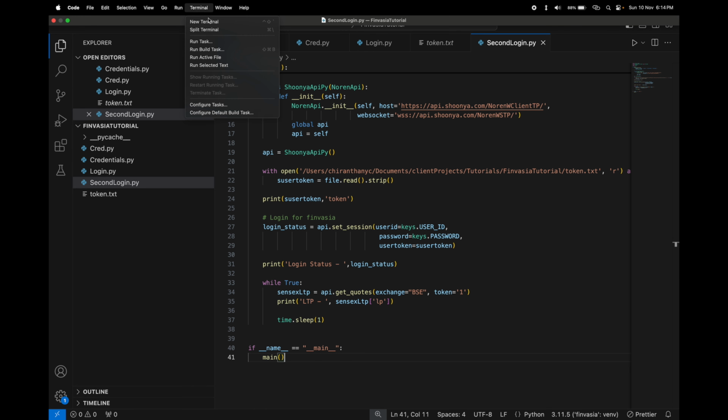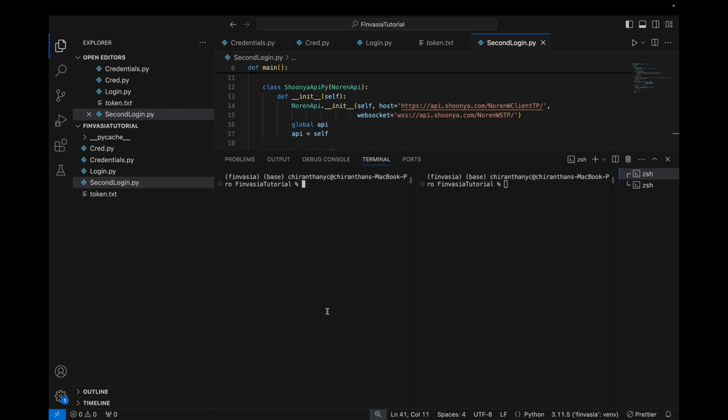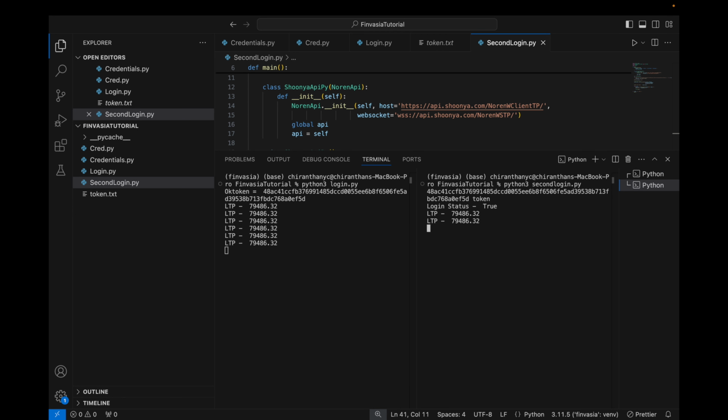Now let's go to a terminal. I'll split the terminal to show you guys how both the login.py file and the second login file run. I'll run the first file. Now I'll run the second file. As you guys can see, both the instances are running successfully.